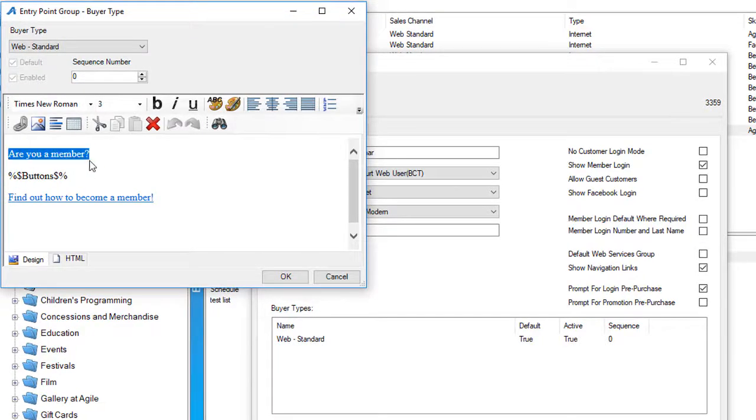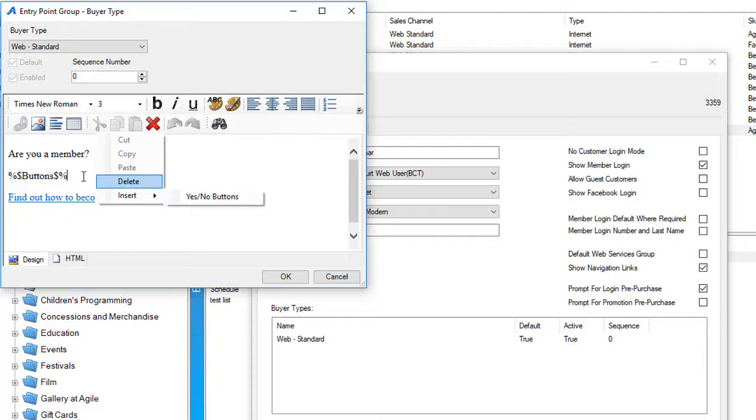You can define how you want to ask the question, insert the yes or no buttons that provide the choice to the member, as well as put in text in order for them to find out how to become a member or a pass holder.